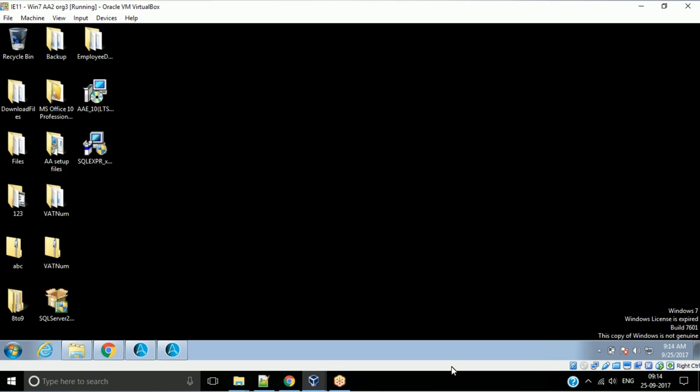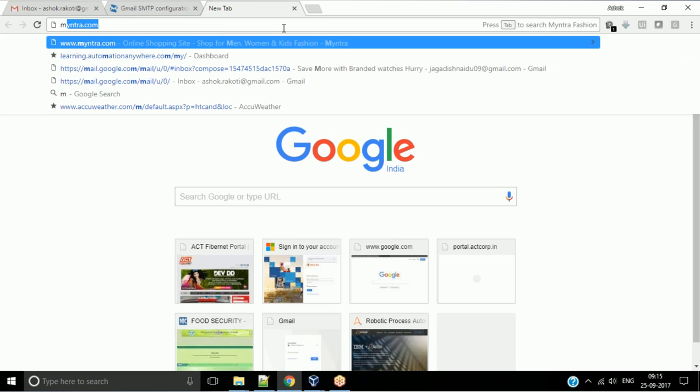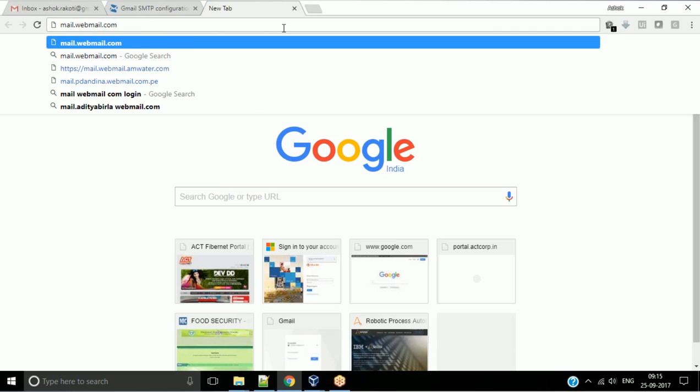Outlook belongs to your local machine. You got my point? It is meant for the local machine, but the server is centralized. Wherever you go, your company might give you webmail access, and you can log in using webmail as well. For example, outlook.office365.com, if your company has moved your mail server to the cloud. Otherwise, something like mail.webmail.com. These are the server access options.